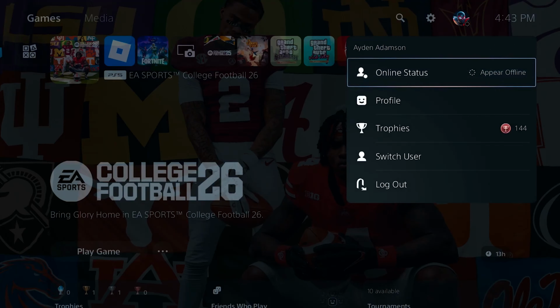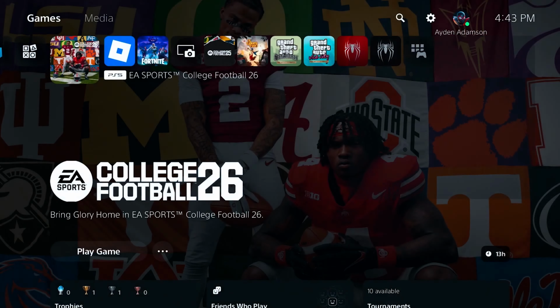Once selecting it, you'll see the status change, and your profile icon in the corner is also going to turn blank, showing that you're now offline. At any time, you can repeat these steps and just switch your status back to online whenever you feel like it. But yeah, it really is as simple as that.